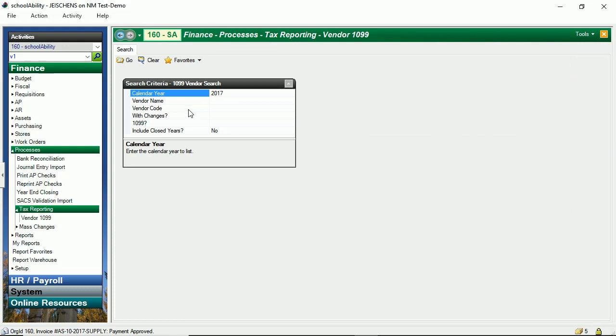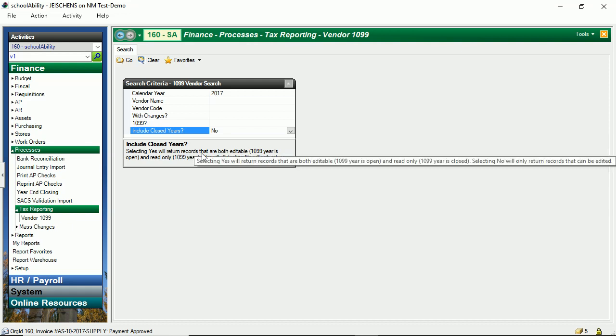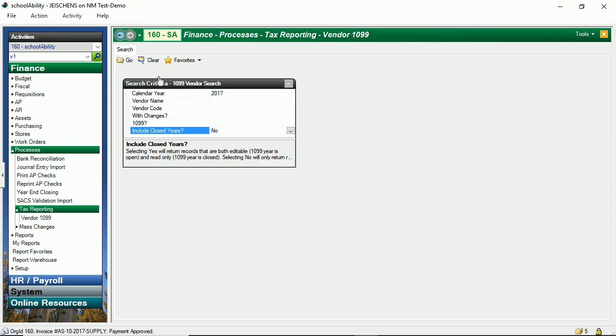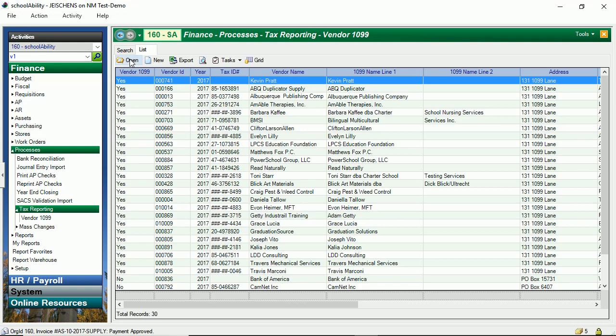The search form has fields for filtering on vendor name, vendor ID, vendors with or without changes, vendors based on the 1099 reporting flag, and on closed or open years. When a 1099 file has been generated for the calendar year, the year is closed and no edits can be made. You may want to review the year sometime in the future, so you would do that by selecting Yes, Include Closed Years. Today we want to build our list using no filters, so we'll use Ctrl-G or press Go to build our vendor 1099 list.